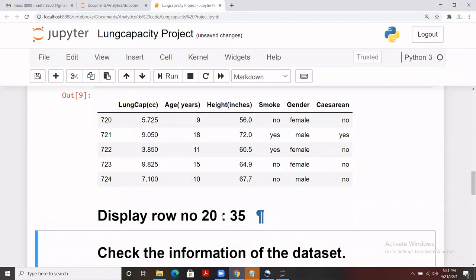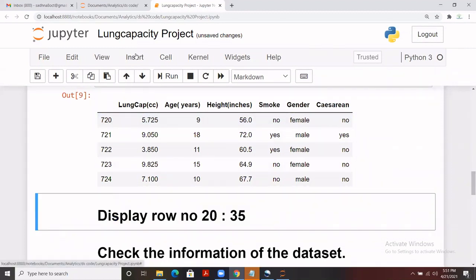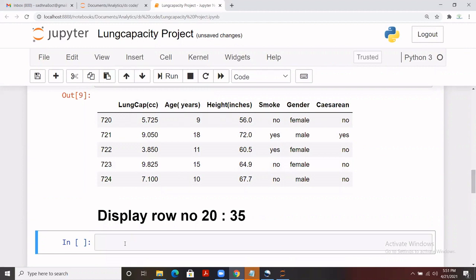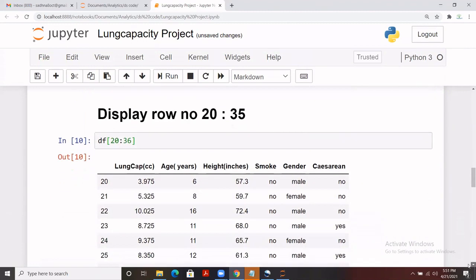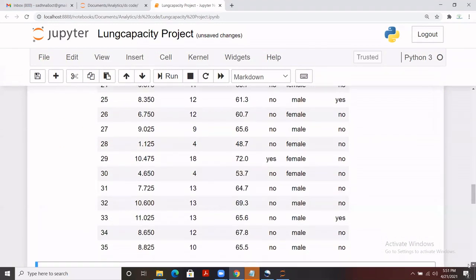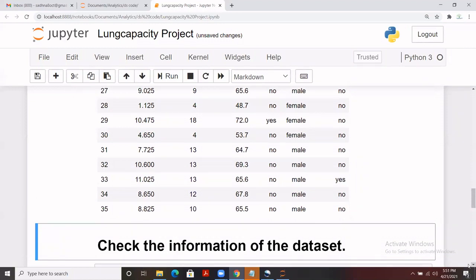So do you remember how to do this thing? We can simply use df square brackets. We need from 20 till 35. So the last range is excluded, and we have to mention 36. So here it is. You see that it starts from 20 and goes till 35. That's it. So we can get any mid range of the data set as well.